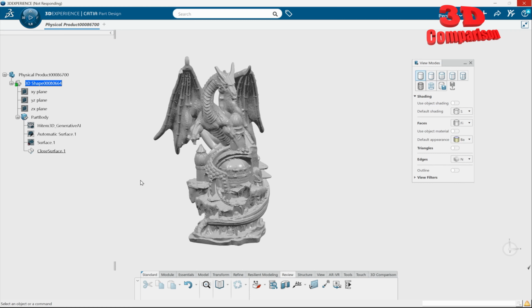Okay, so this was an overview regarding generative AI being brought within CATIA.